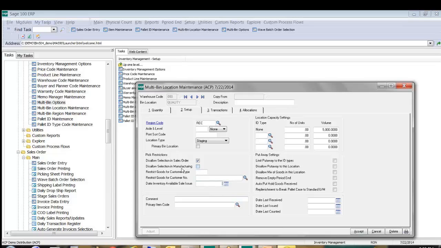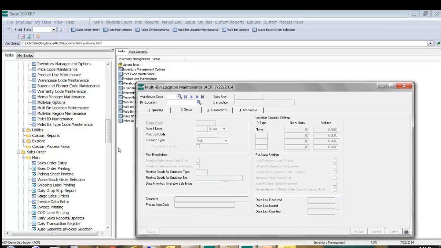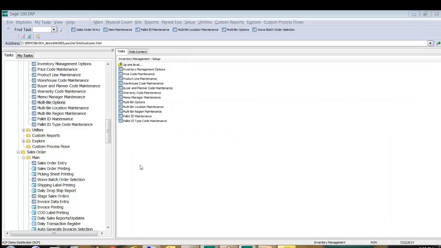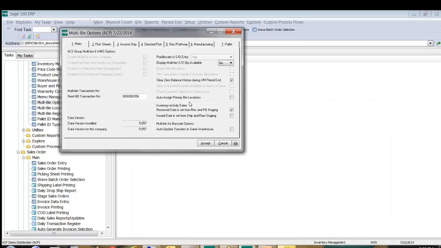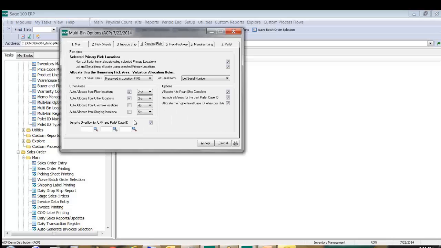So we refer to these options as pick restrictions, and pick restrictions apply to directed picking as the system goes through and determines the best goods to ship on an order based on the other options that we set in the system. And then finally, to talk a little bit more about the options we can do in the system, we were speaking earlier about directed picking options. A couple other things to note.